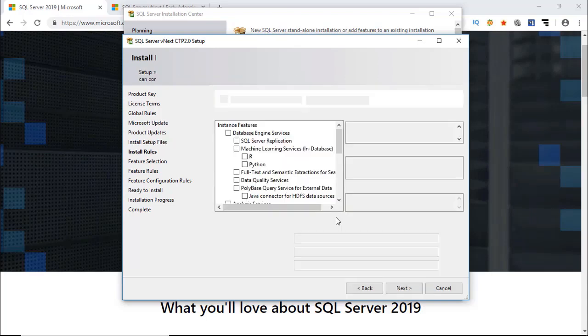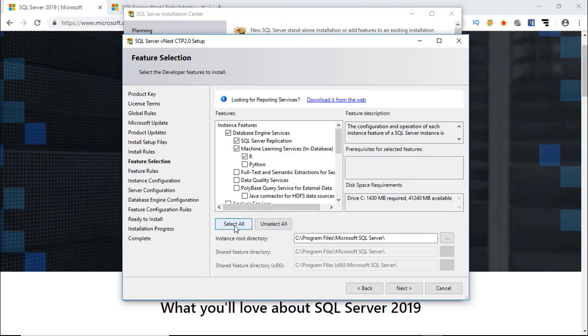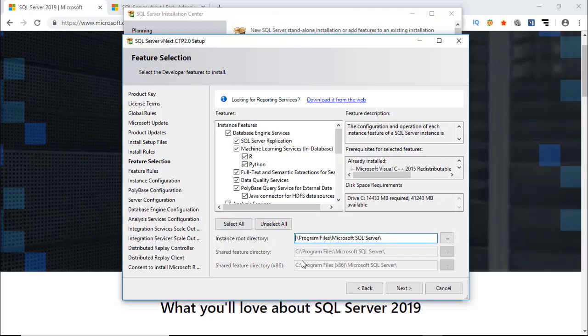SQL Server 2019 is a very large software. You should install features according to your need. Our main goal is to test all features of SQL Server 2019, so we will install all features. You should always select a different directory for SQL Server because it may require a huge amount of space due to log and other features.